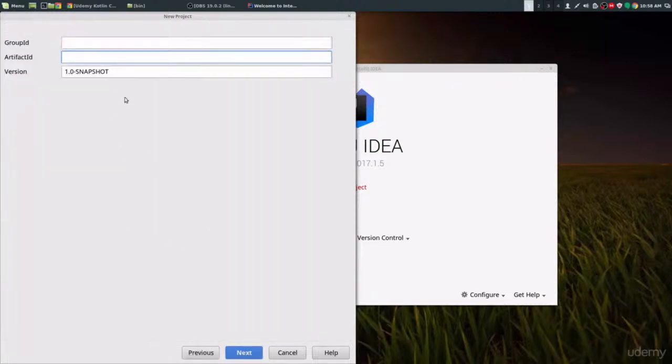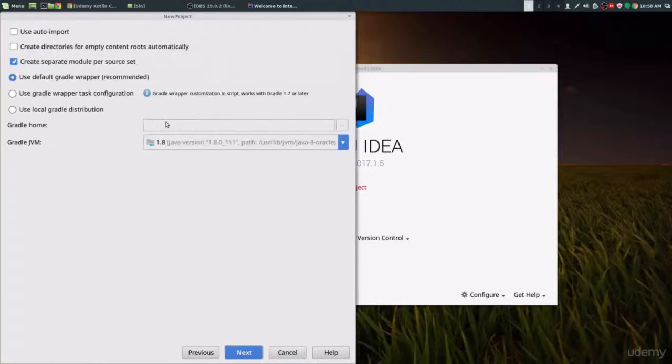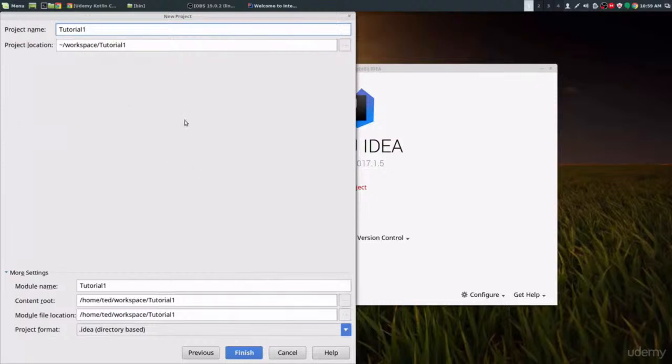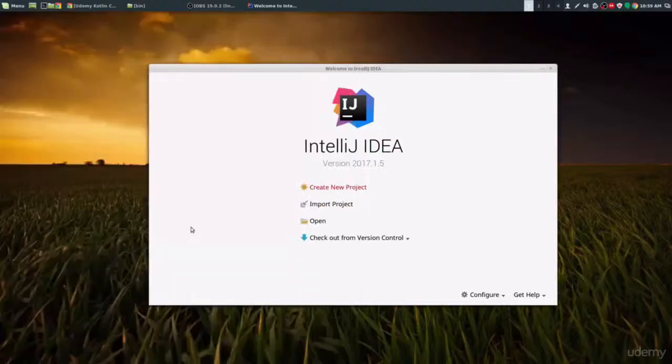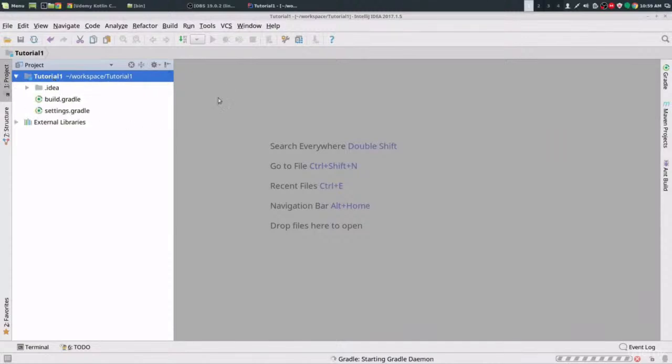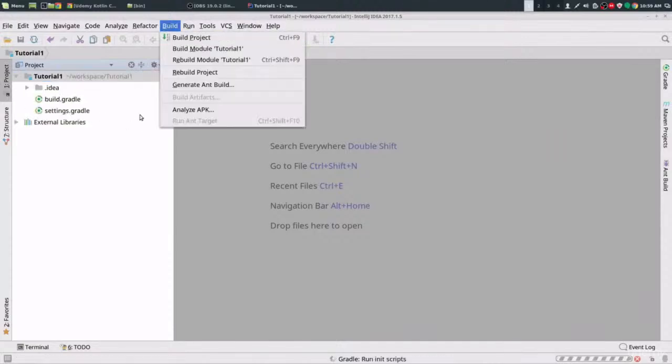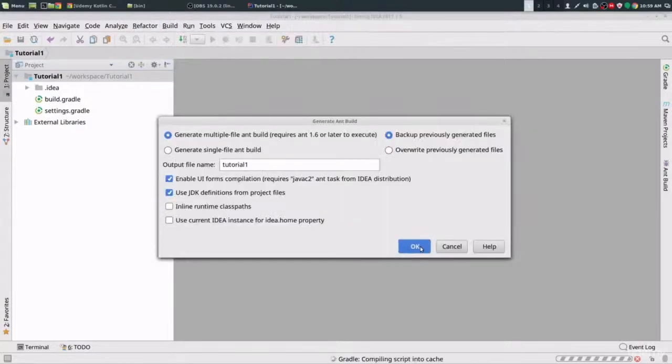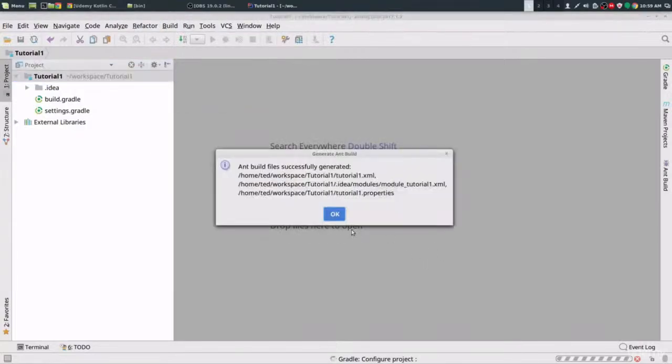Your artifact ID is pretty much your project name. Let's do this tutorial 1. And I think we're fine here. And we're also going to click finish. Your project is going to pop up and it's going to say tutorial 1. The first thing you want to do is generate an Ant build. You don't need to know exactly what this is, just know that you have to do it.